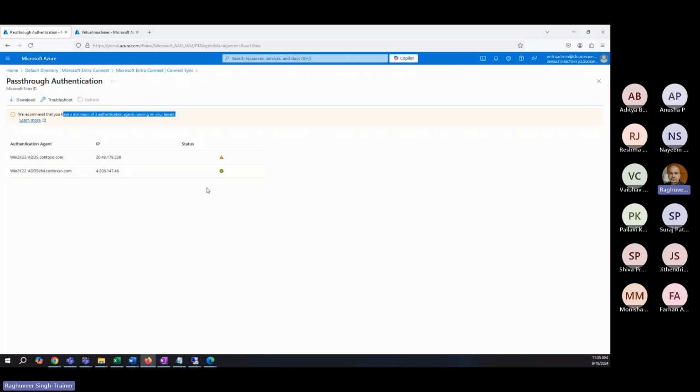Why does it say a minimum of 3? Because right now I have a single point of failure. If my domain controller, I mean this VM, is down, all the users who are synchronized from on-premises will not be able to sign in. They will not be able to sign in to Microsoft Entra, to the Azure portal, to M365, or to any application that authenticates with Entra. That is why this VM is a single point of failure.